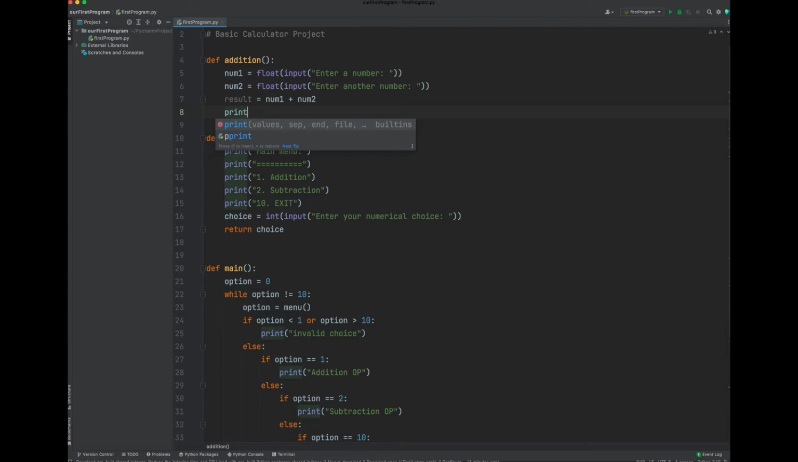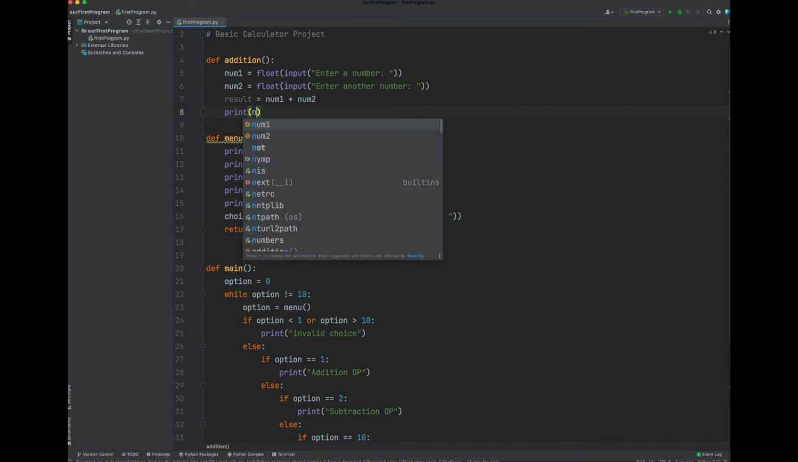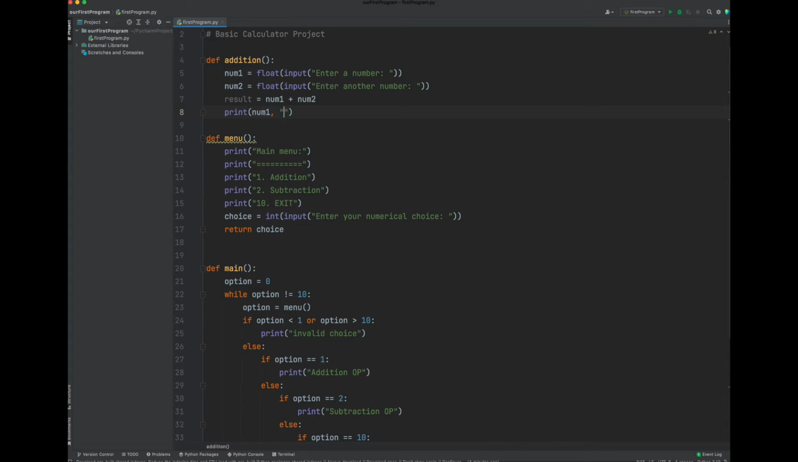So print. And we could actually do something like this. Display num1, display the plus sign, then display num2, comma, and then display equals, comma, and then display result. Okay? So this function, we haven't called it yet, but it's defined, it's ready to go, it's ready to be used. So when do we use it?